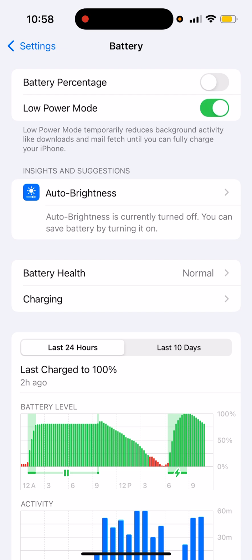Now when you turn it on, you'll see the battery icon in the corner changes from black to yellow, and it reduces background activity. So yeah, it will reduce background activity until you charge your phone. And when you turn it off, you see the yellow going away. So it changes from yellow to black. So yeah.